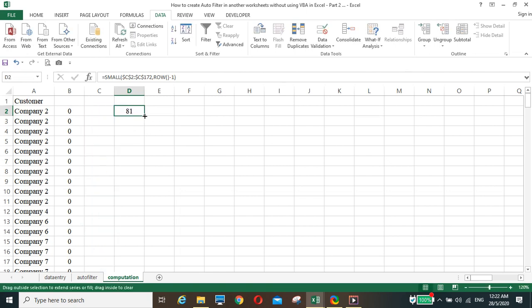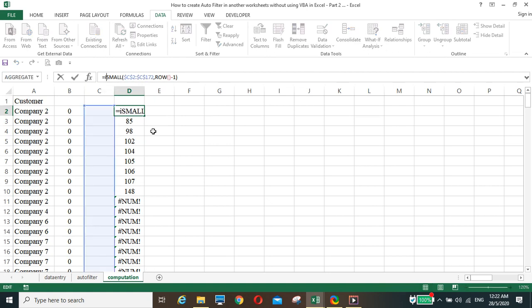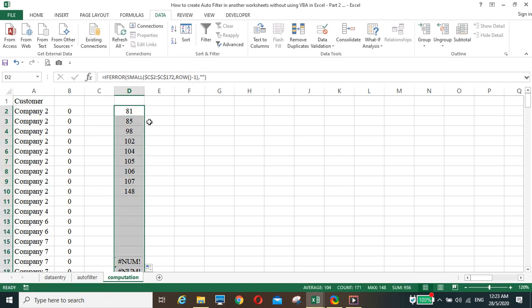Let's say we copy down. We see we got an error here because we only have this value, so we have to change it to do blanking. Go to this cell, IF ERROR, open bracket, if this one is an error, we return blank, else return the formula value. So there's no more error there.